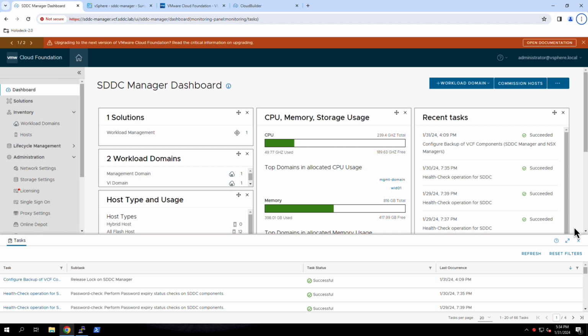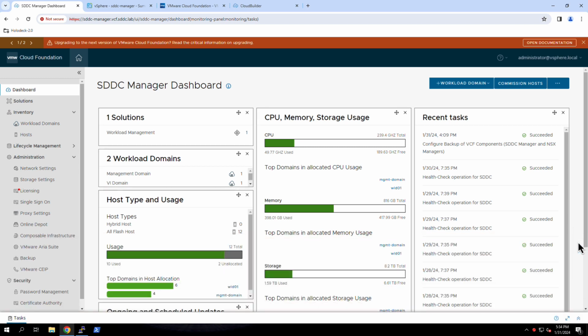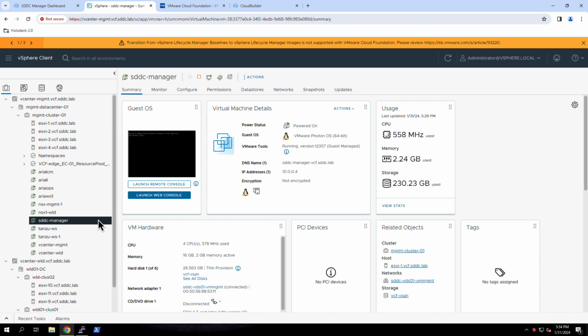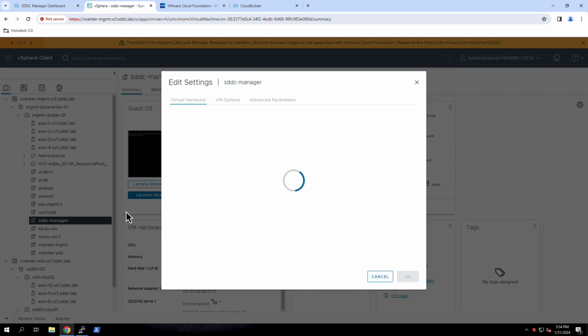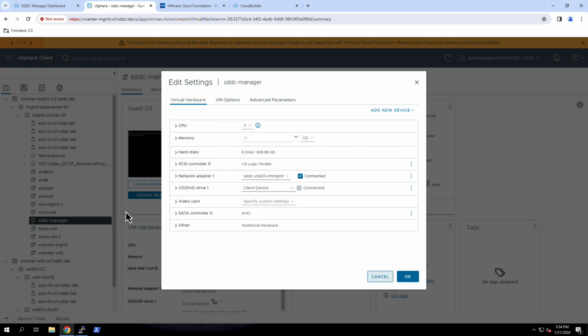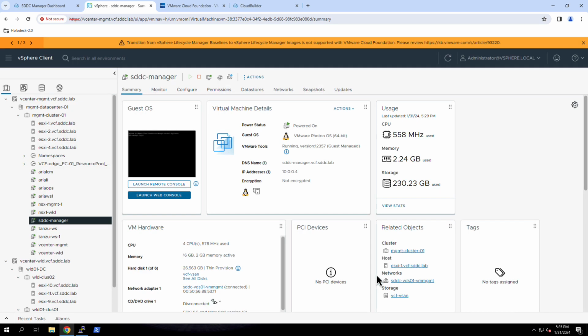Here we see the SDDC Manager UI. The UI provides an integrated view of the physical and virtual infrastructure that makes up the private cloud, along with centralized access to managing these resources. The SDDC Manager is an appliance that runs as a single virtual machine in the management domain. Here we see that by default it is deployed with 4 CPUs and 16 gigabytes of memory. To ensure the availability and to protect the SDDC Manager, we use a combination of vSphere HA and file-based backups.